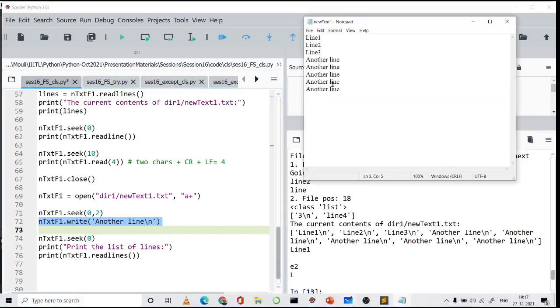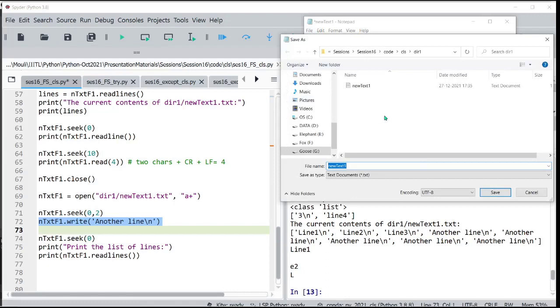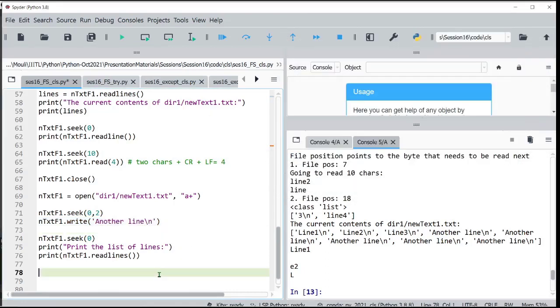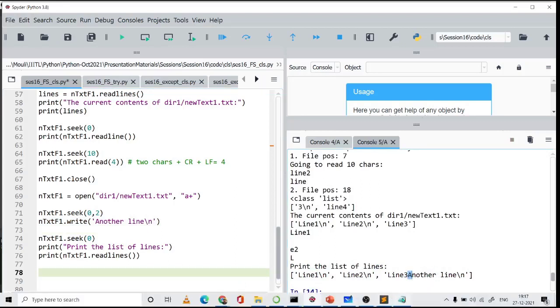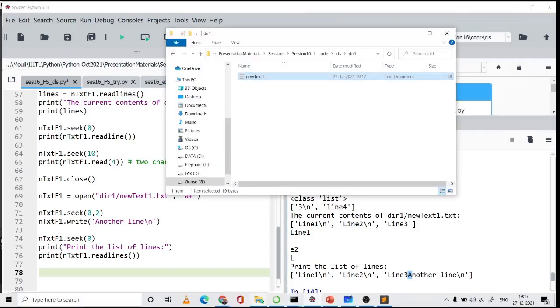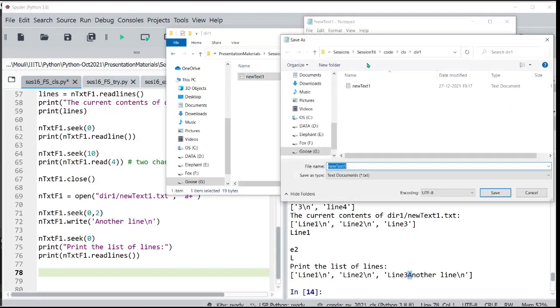So let me remove all this. Save it. Now when I try to run it, it has appended this particular line, another line. I should have put a carriage return there. One second, I will open it. I should have put a carriage return here, then it will add a new line.